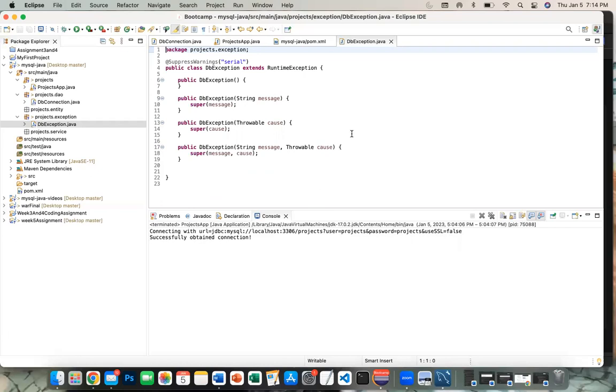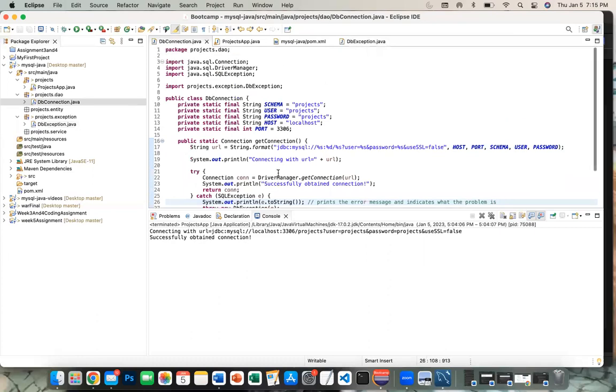and overrides the following constructors from the superclass. So it has this exception, this with a string method, this with a cause, and this with both a string message and a cause. Next, we had to create a DB connection class.